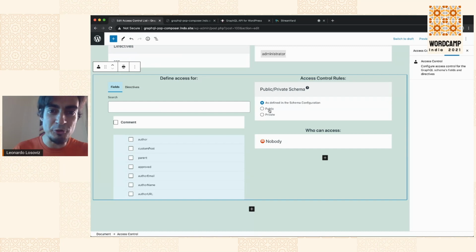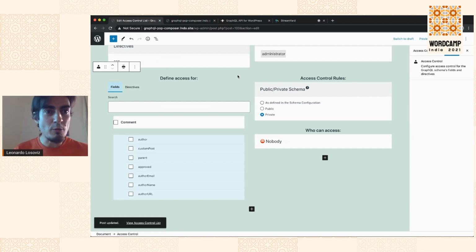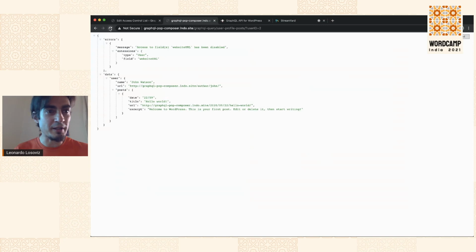So this is the difference between making the access public, as we saw just now, or private. I will make it private. So now I update this. And I go back to this screen and I refresh. Now it is giving me a different error message. No field resolver results field website URL for type user. This is saying, look, this field that you are trying to query does not exist.